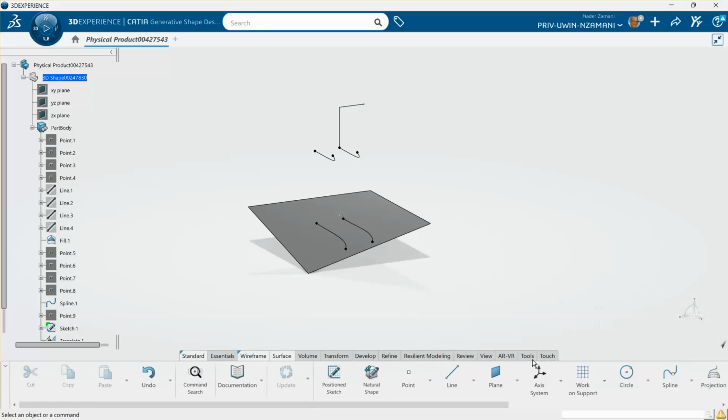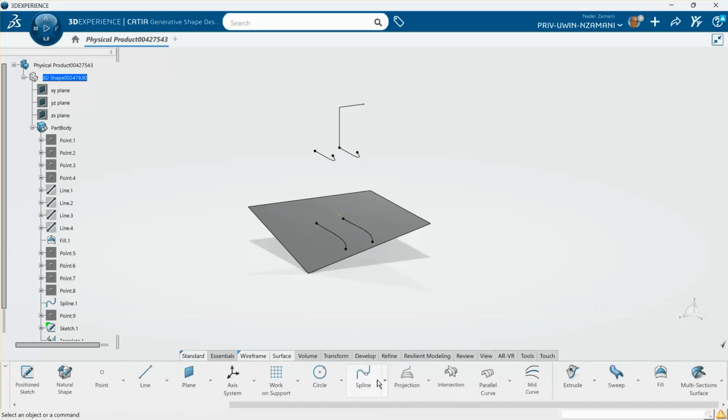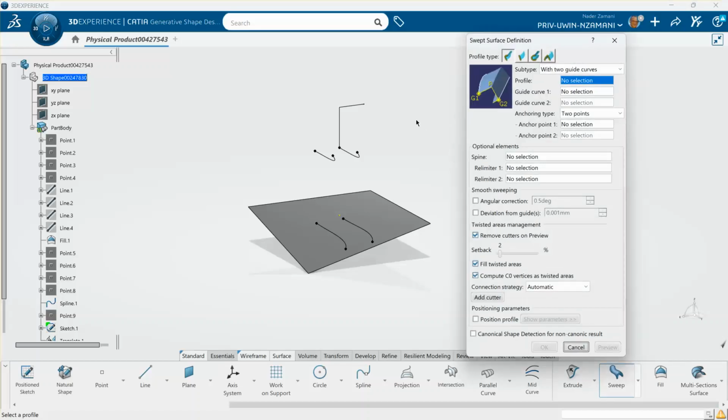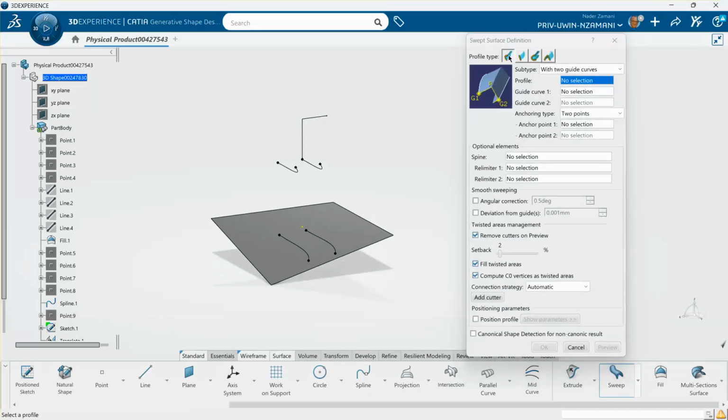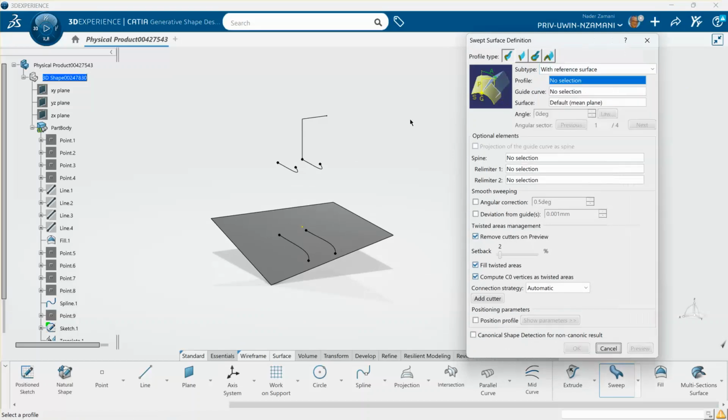We're going to go to surfaces, and let's find the sweep. There's the sweep. Notice that the profile type is explicit, and we're going to use with reference surface. For that subtype, you really have to select two things: the profile and the guide curve. So for profile, I select my inverted L, the one that I drew.